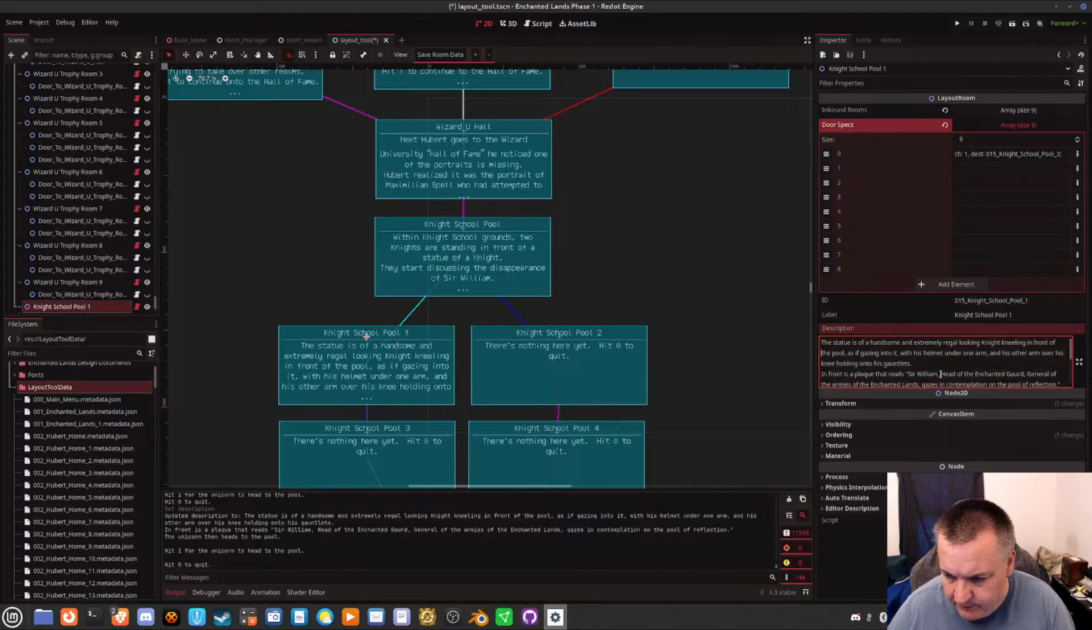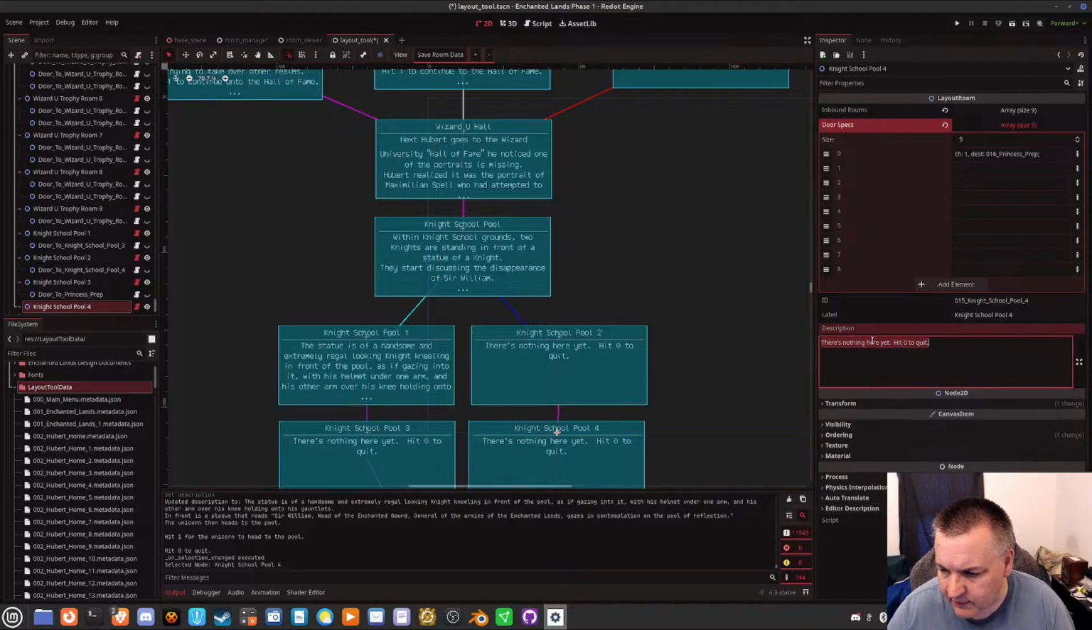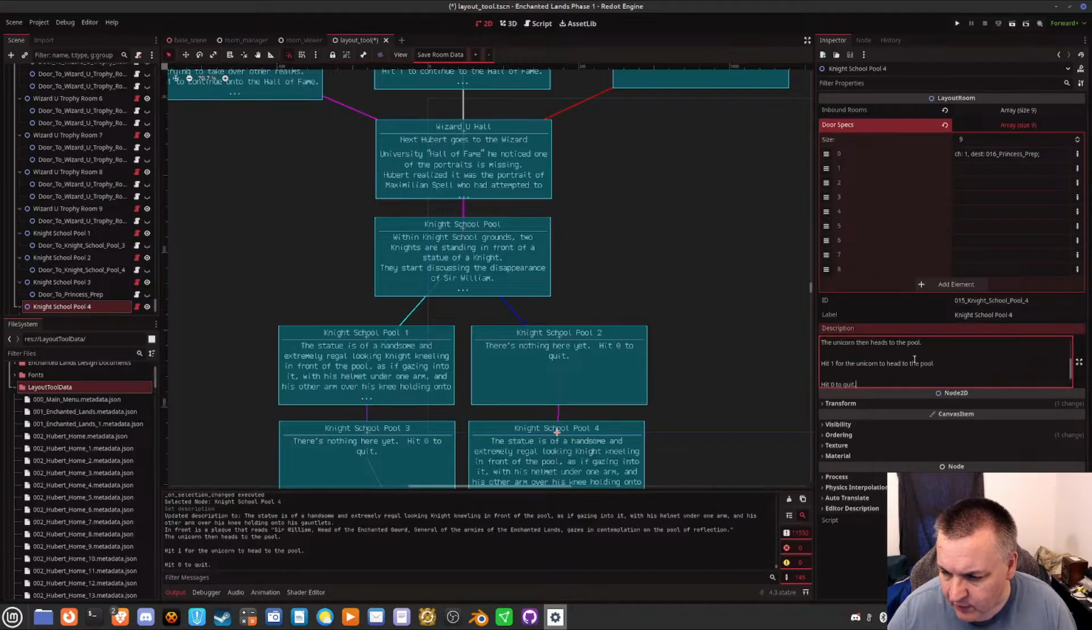Control C. That. Okay, and then we're going to go ahead and go over here to 4. And 4 is just going to contain the same text. But we're going to modify it slightly.